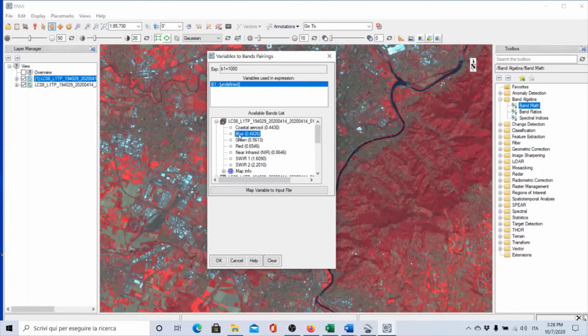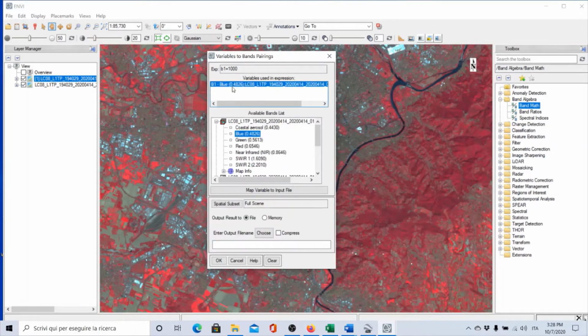So let's associate the band B1 to the blue band, okay? Here. So now I coupled the variable to band 1. That means that this expression, the sum of 1000 in digital number, will be added to every single cell of the blue band, which is centered at 0.49 microns. Every single cell will be added to the value of 1000.